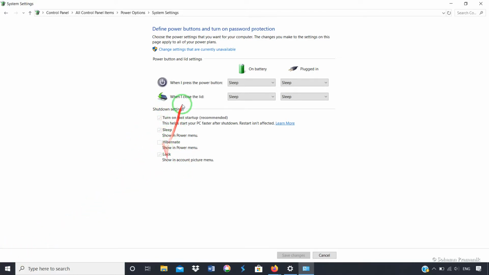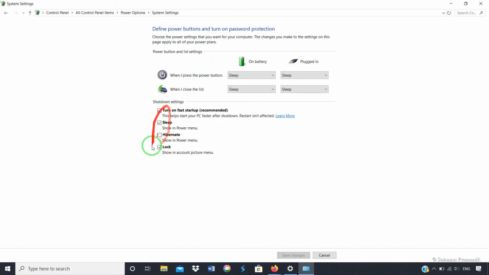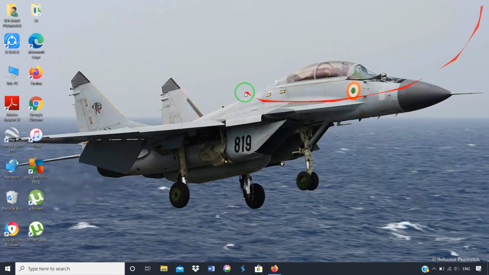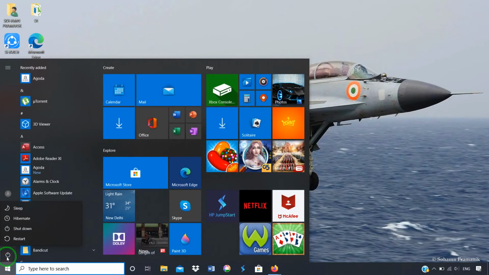So for including hibernate here, you have to click on this change settings that are currently unavailable. Once you've clicked on that, this comes alive, and now you can see you can check on hibernate option. Once you have done that and it is checked, click on save changes down below. You have done this. Now you can close it. You can close this also, refresh, and now once you click on start and you click on power button, you can see hibernate option is here.